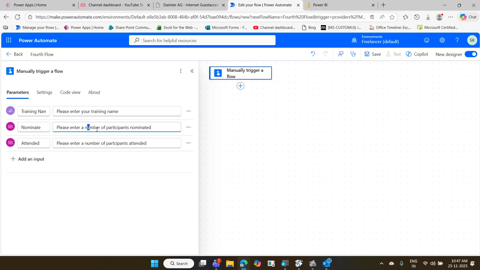Based on these 3 inputs, I want to send a mail to someone else, or post a message in my Teams channel. Anything. You can send a mail, you can post a message, or whatever you want to do. You can add this into a database also. We'll see how to add this into the database after this.